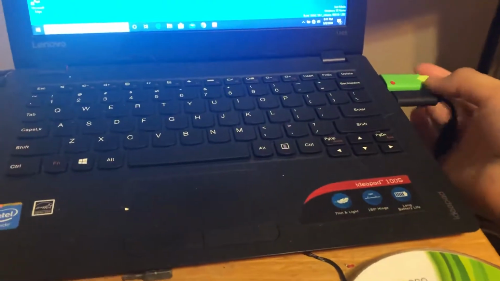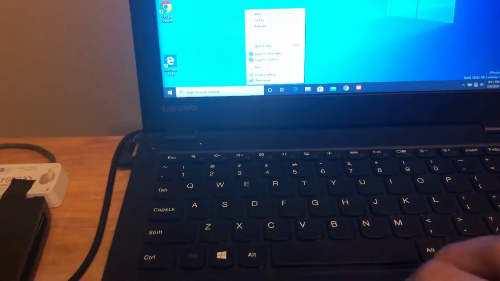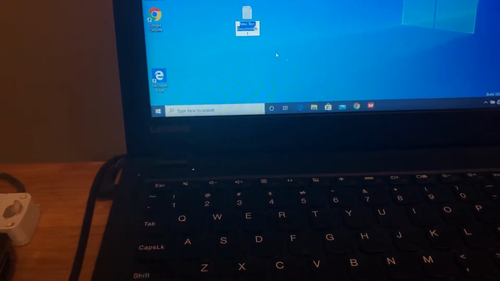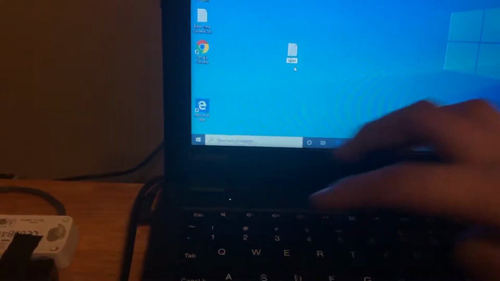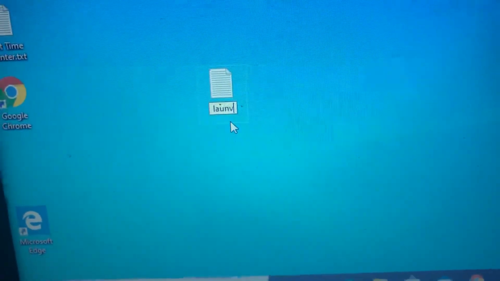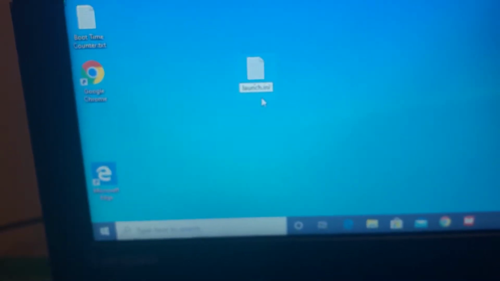So basically, if your console's not booting, you're going to need a thumb drive. This is the easiest way in my opinion. Just get a thumb drive, and then you're going to go on a laptop and make a new file, and then you're going to make a text document, and you're going to name it launch. And then you're going to go to the end of it and backspace, oh, I spelled launch wrong. And then you're going to click .ini.